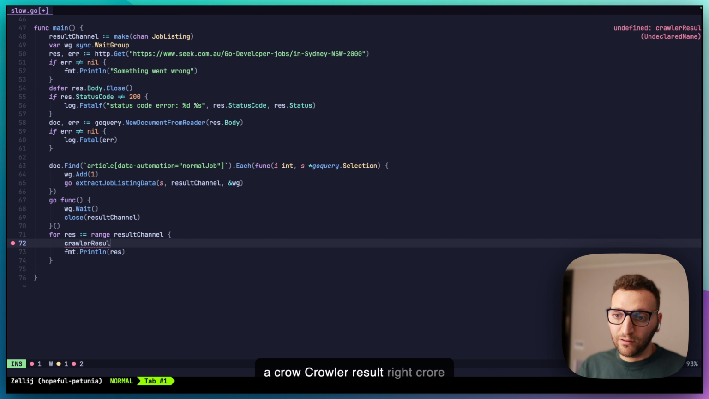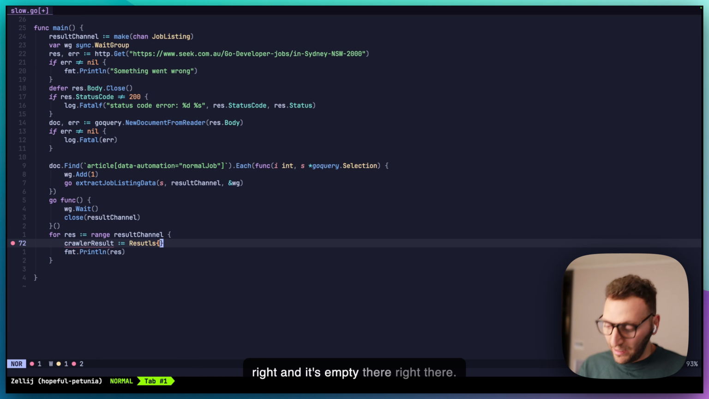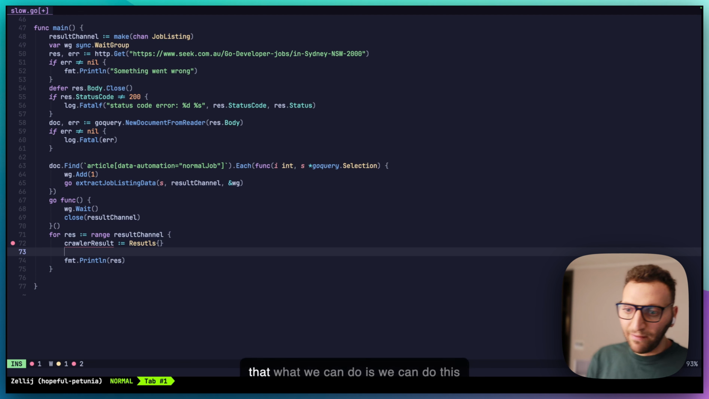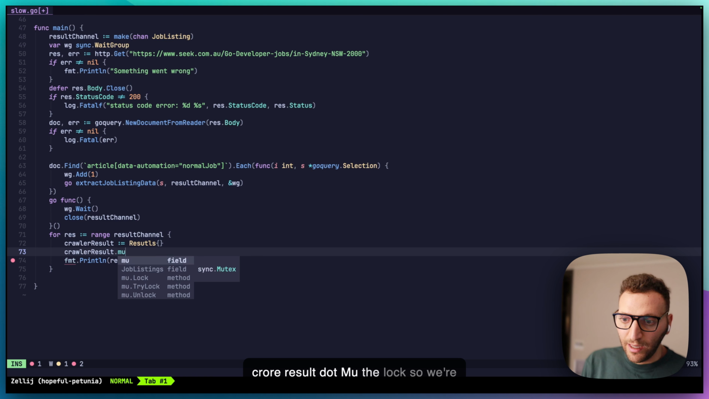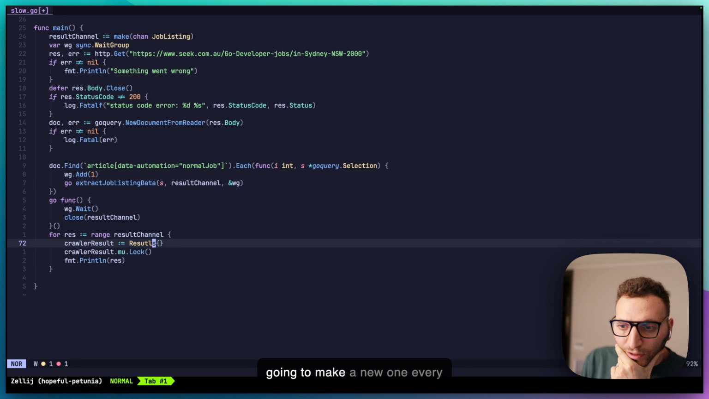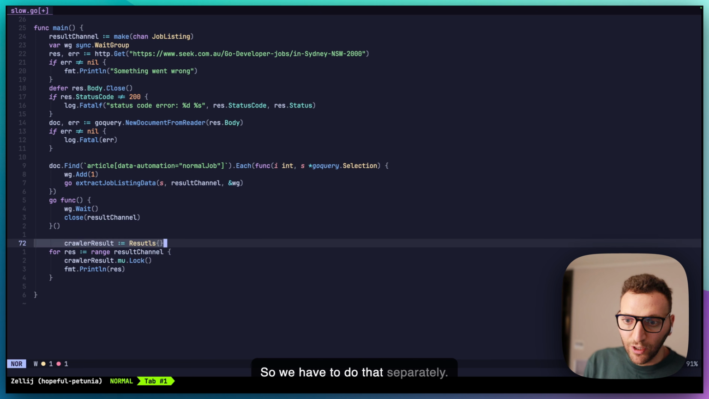crawler result, right? Crawler result, and this is going to be of type result. That's right, and it's empty there, that's fine. And then once we have that, what we can do is this crawler result dot mu dot lock. So we're going to lock it. I believe we are not going to make a new one every single time. That doesn't sound right. So we have to do that separately.